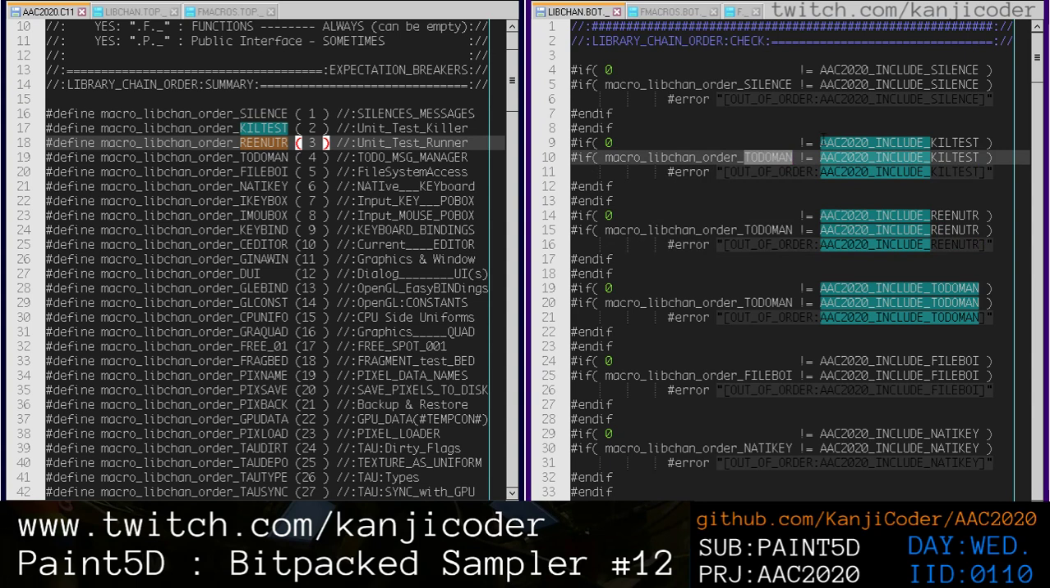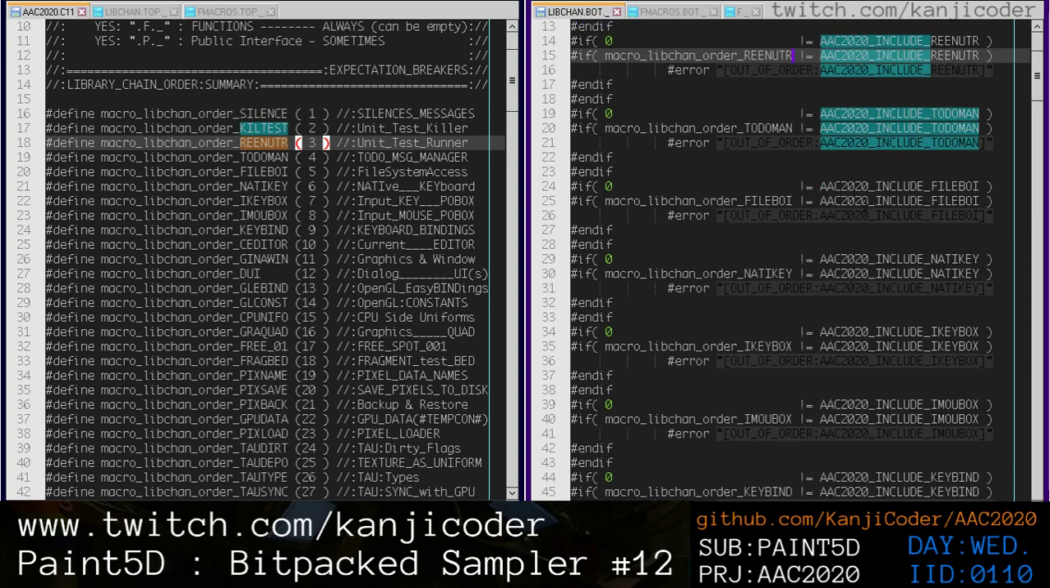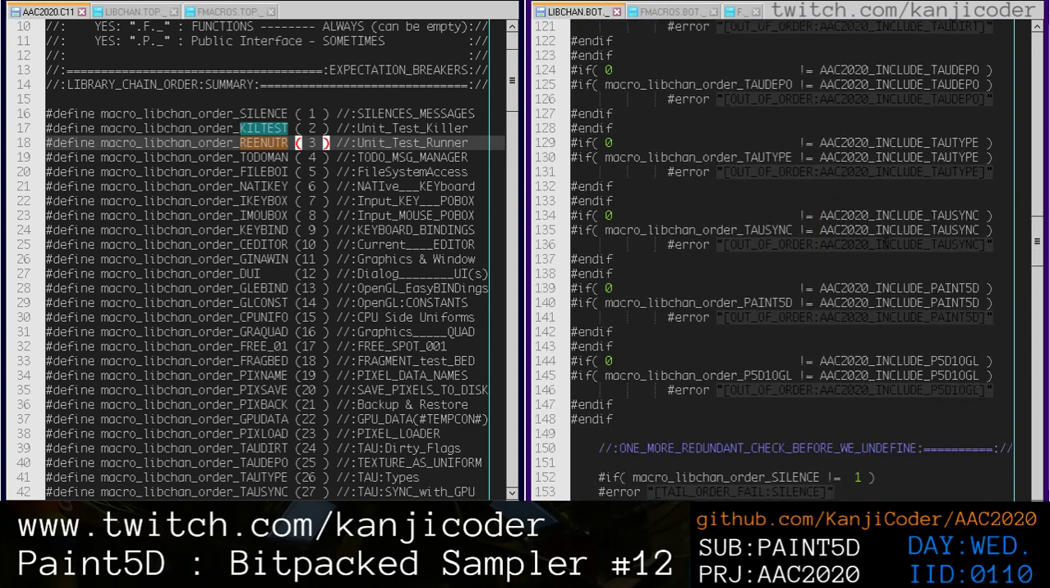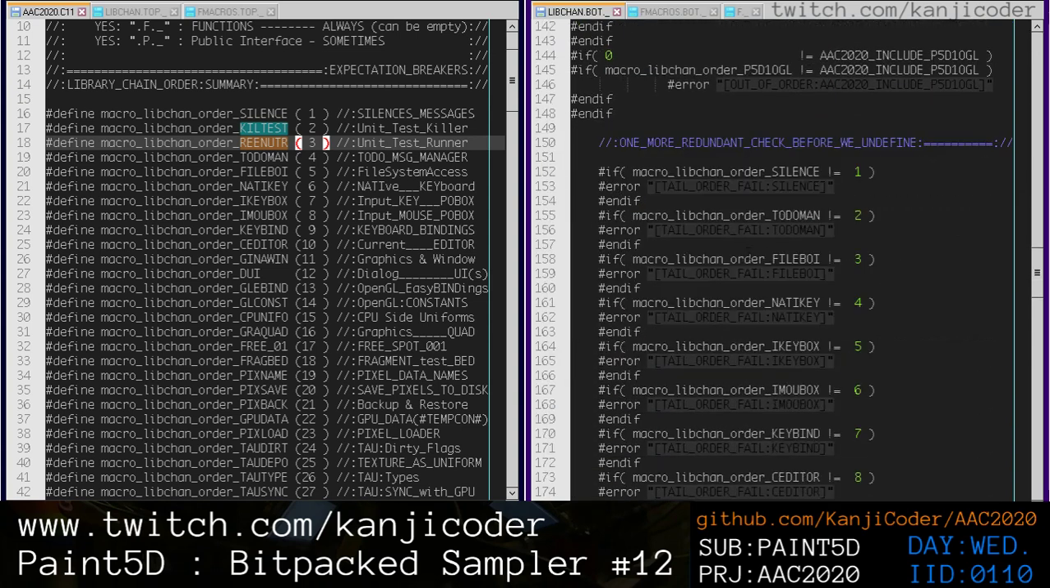And then we have to remember over here, because I kind of forget this a lot, kill test and re-entrant unit test runner right here. So re-entrant unit test runner. Okay, so now that we have these put in here, we need to scroll down further and see the next place that we kind of looked at these. So yeah, we have these kind of things here.